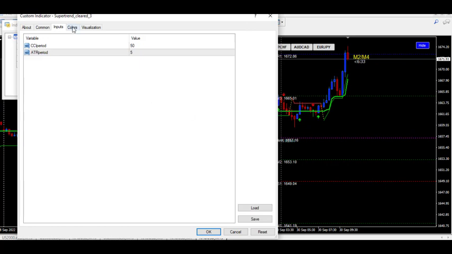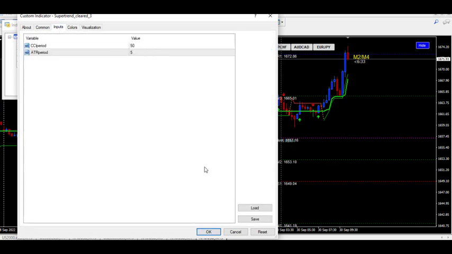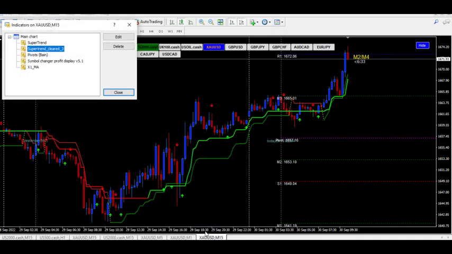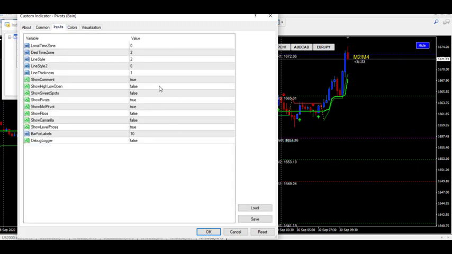So once you are done, just click OK, and here's the color. We have lime and red. Once you change it, you just click OK. You can play with the setting also, but I think this is okay for me. You click OK, and the pivot, just leave it the way it is. If there's anything you want to change, you can turn it on and off here.